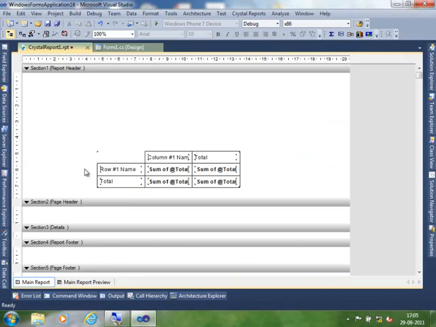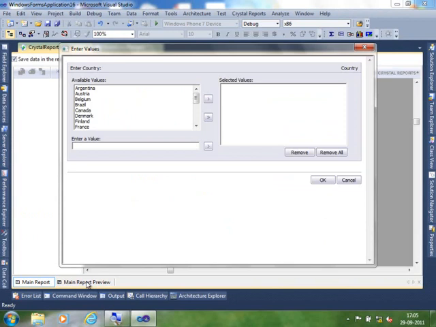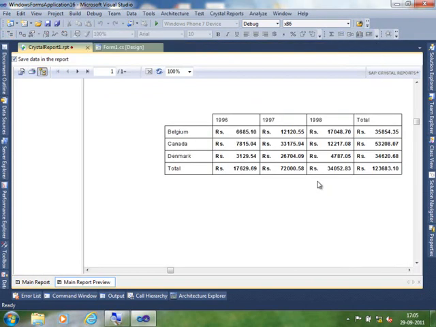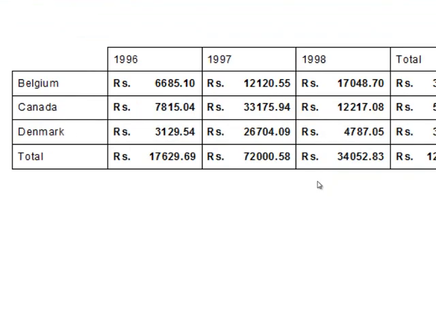If you now view this thing, it's going to show the same thing. I want to say the Canada. I'm just looking at the preview now. Finland, Denmark, maybe Belgium. Click OK. Only those countries are being shown. Select 2 countries and only those countries will be shown.